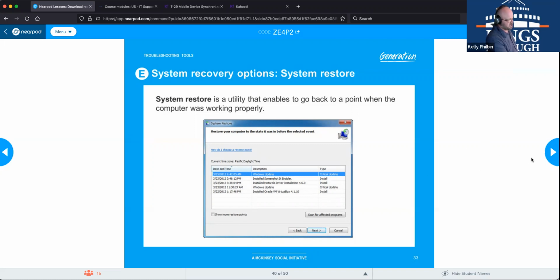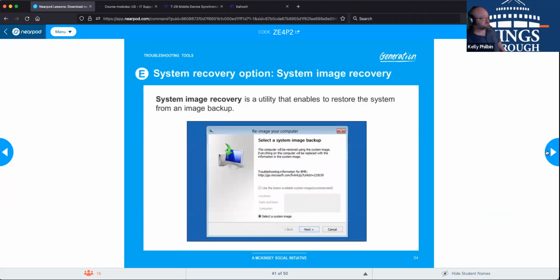But if you install a new update and it's not working so great, you can always come back to System Restore and roll back to the previous version. Image recovery. Images are a beautiful thing. What we can do is create what is called an image of a system.